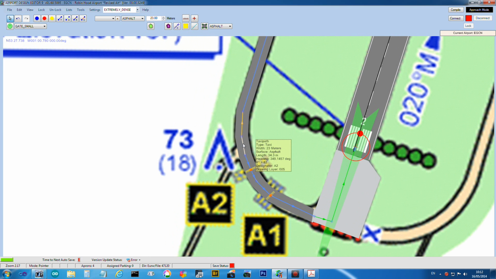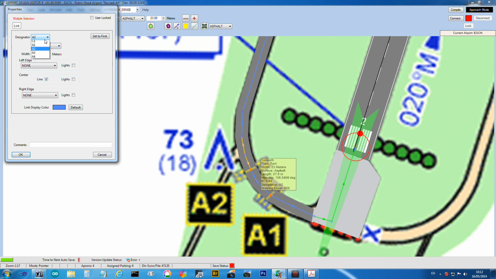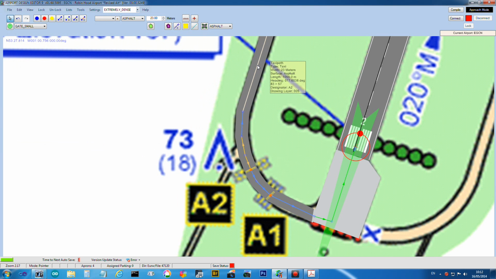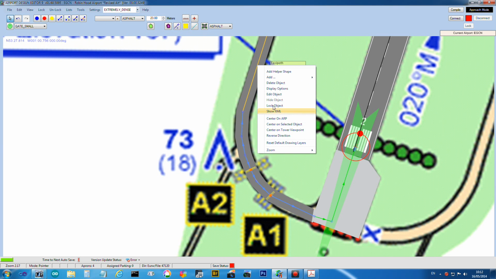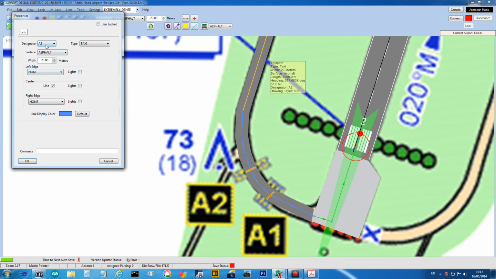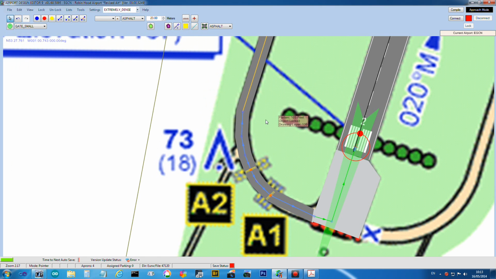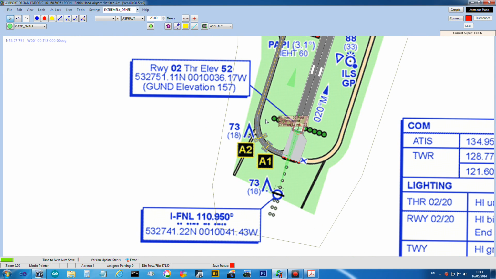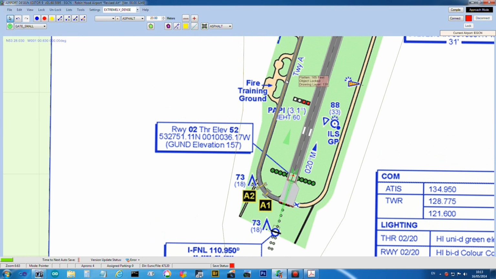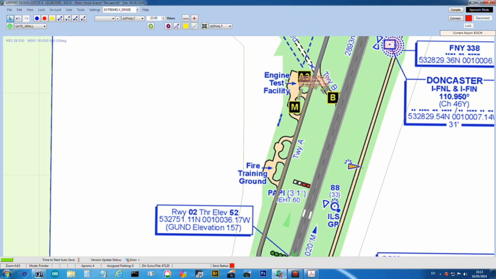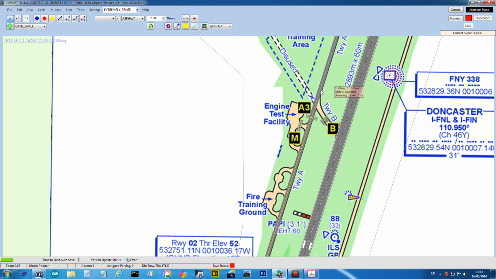So that's one, and that one. Edit object. 3. One. F3. Yeah. And that's one, I believe.